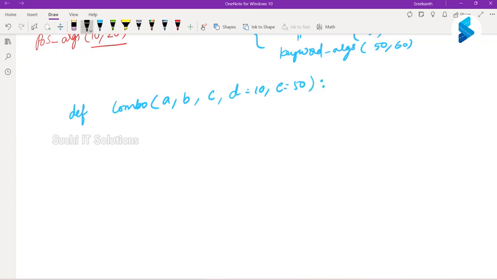Right? So here I have how many parameters? 5 parameters. How many are positional and how many are keyword? 3 positional and 2 keyword.